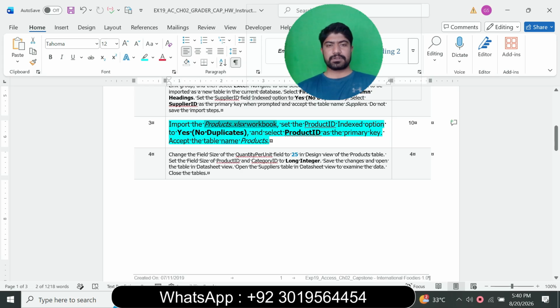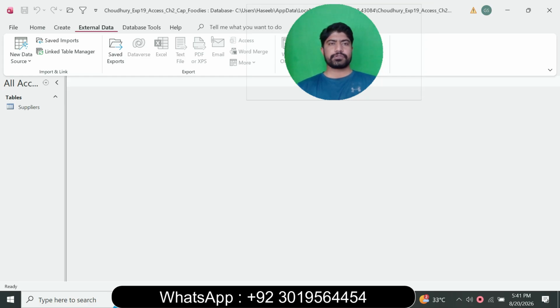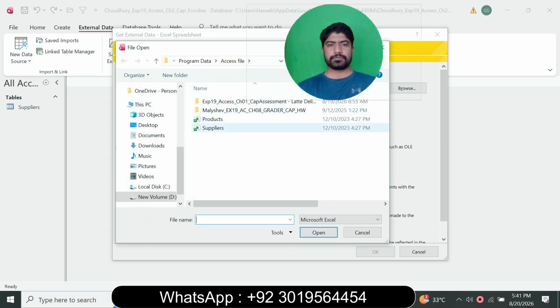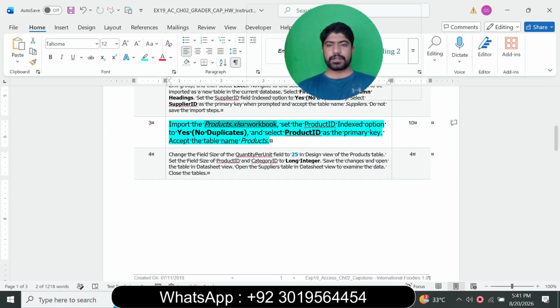Import the product Excel workbook and set the Product ID Indexed option to Yes (No Duplicates), and select Product ID as the primary key, accept the table name. So next, import the product table. Go to the External Data tab, click New Data Source From File and click Excel, and click Browse.